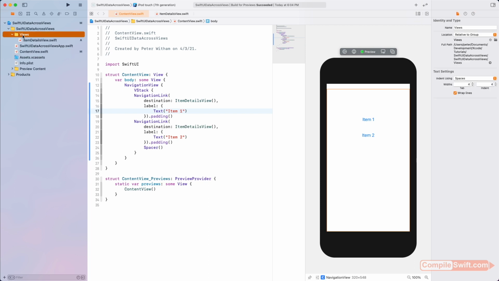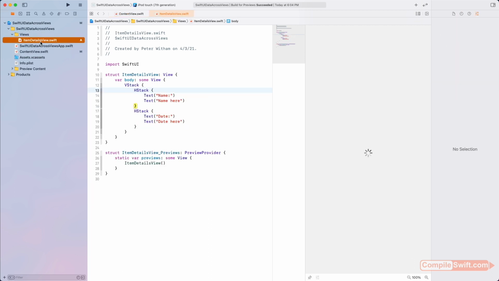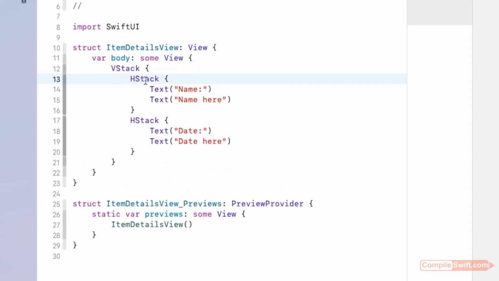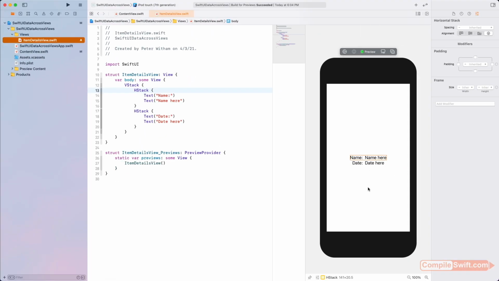Over here, I've created a group called views, and in there I have the item details view. And again, in here, I've got a VStack, and then inside there, I've got two HStacks. The reason I've done it this way is I've got a label on the left and the details on the right. And you can see that in the preview screen here. So right now, this is hard-coded. This is where we're going to be sending our data later on.